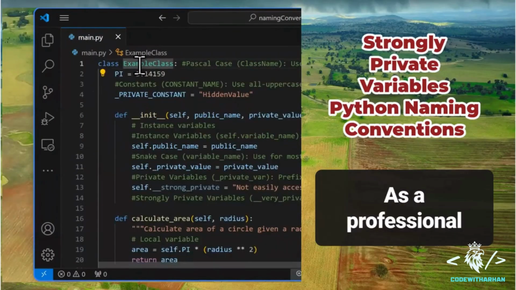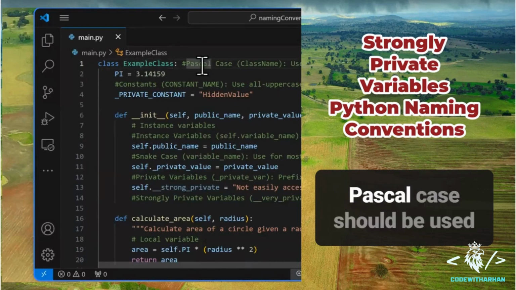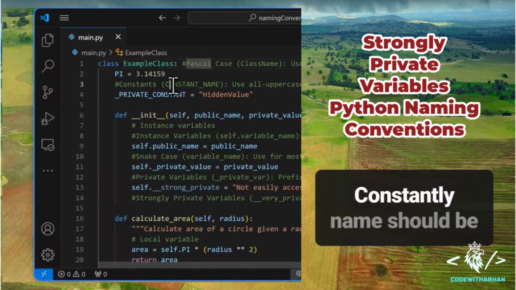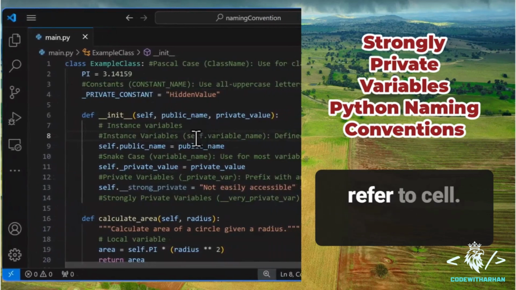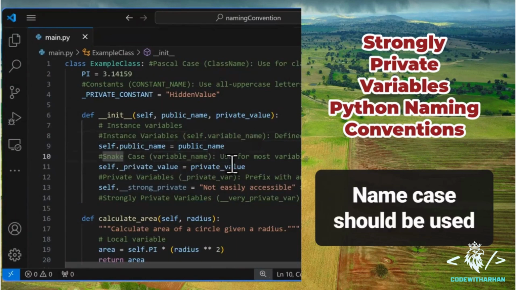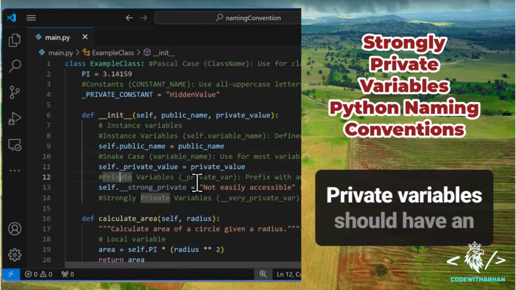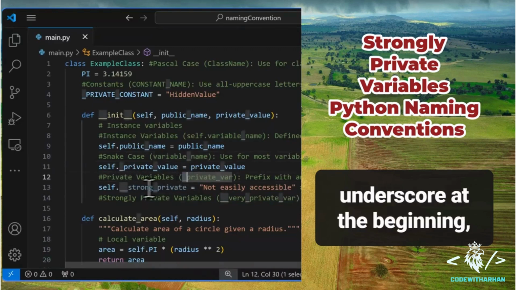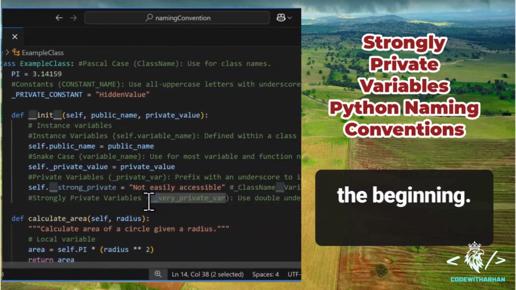And as a professional developer, you should use a good naming convention. So let's take an example. Pascal case should be used for class names. Constant names should be all in uppercase. Instance variables should refer to self.variable_name. Snake case should be used for most variable names, as shown here. Private variables should have an underscore at the beginning. Strongly private variables should have 2 underscores at the beginning.